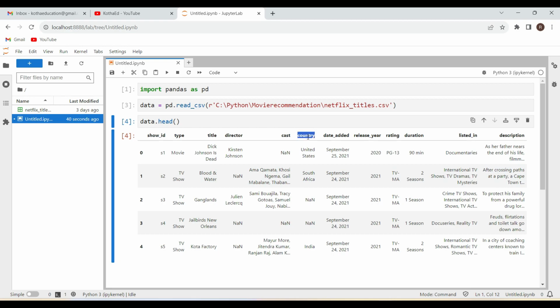Country, I don't think it would make much impact, so let's ignore that. Another one is date added, that also does not make any sense. And release year, that also does not make any sense. Rating and duration we can ignore too, so we can have only listed in, description, cast, director, title, type, and show ID. So let's take them now.